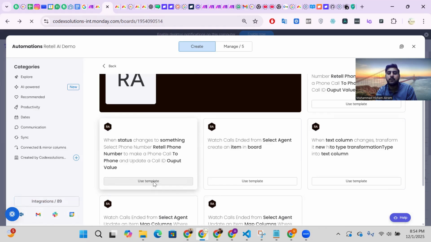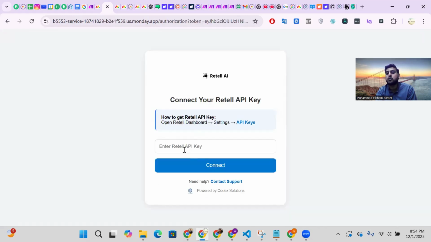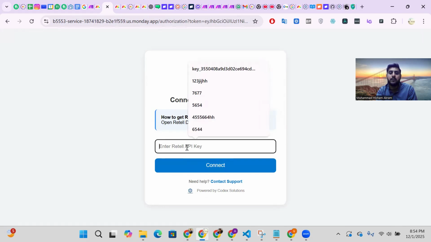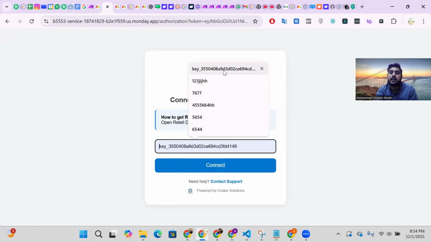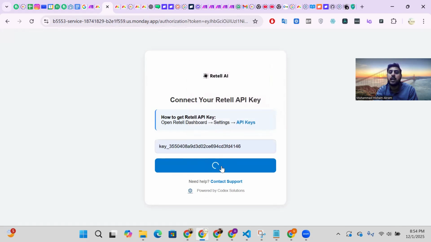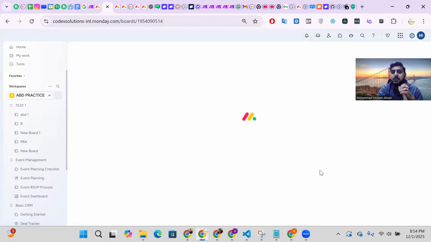Now if you are doing it the first time, it will ask you to add the Retell API key. But if you are doing it after that, then it will not ask you again. If I put any other key and click on connect, it would say invalid API key. So you definitely have to put a correct key. So I put it in, and now I click on connect. Now it will redirect. It will take some seconds, because it is redirecting you to the automation page, the recipe page.